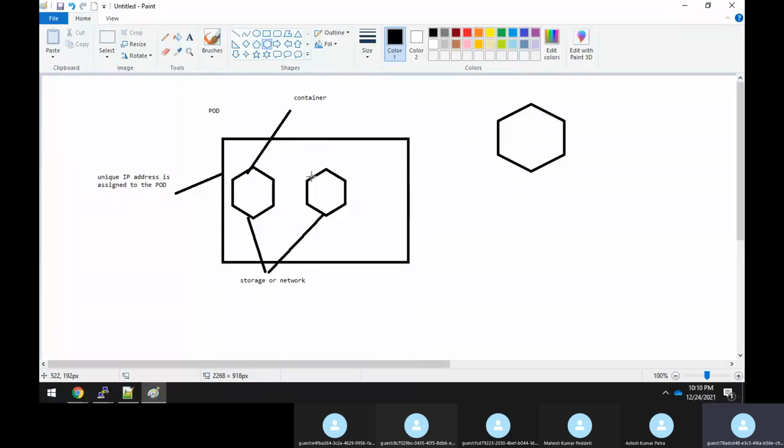Whereas in the pod, containers are not assigned the IP address. Only the pod is assigned an IP address, and that would be the unique IP address. So now you can ask the question, suppose you have more than one container, how can these containers be accessed by the outside world? It can be accessed with the help of the same single IP address.